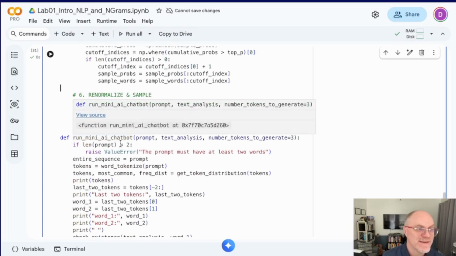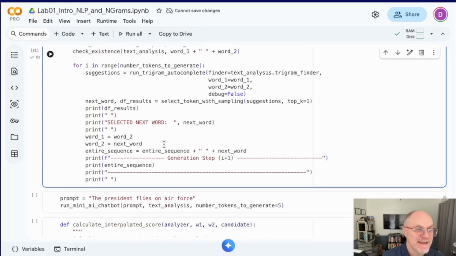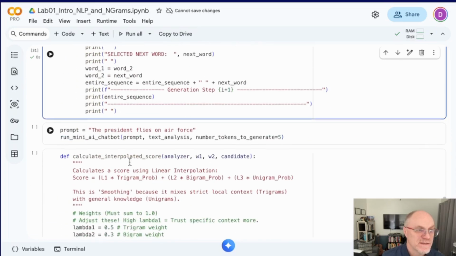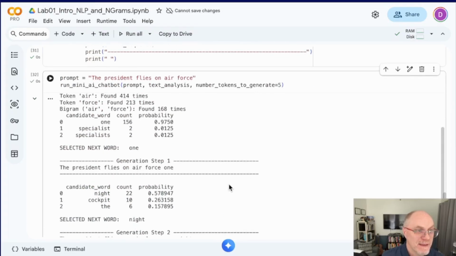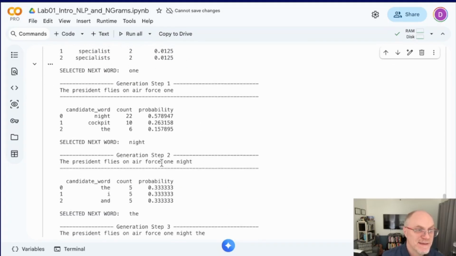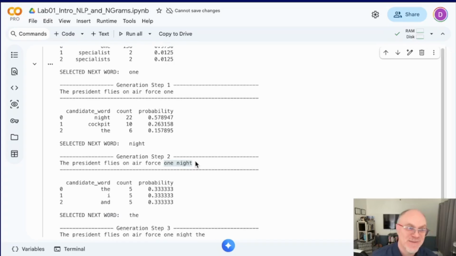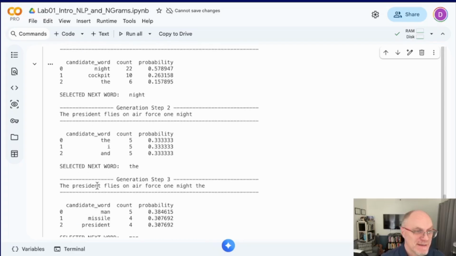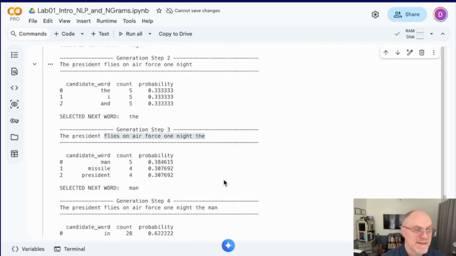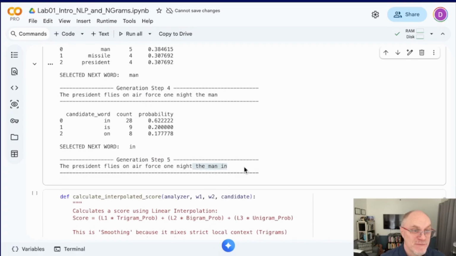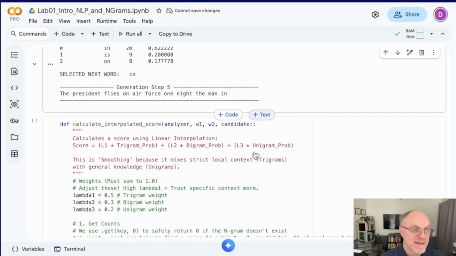So here, this run mini AI chatbot is a method I've got here. And so: the president flies on Air Force blank. Let's run that. Here you can see the president flies on, okay, so it generated Air Force One, which we would expect. And then you can see our chatbot's not very good because it switched to one night, which might make sense in a different sentence or a different context. President flies on Air Force one night, the man in. So our chatbot's not doing very good, but that's because this is an extremely simple model.